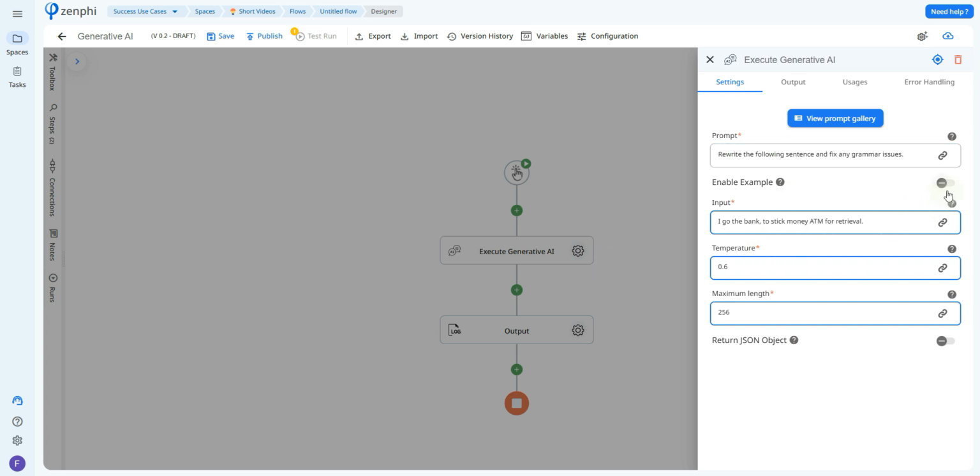You can enable an example to make it that much more exact, and you can also return JSON objects. So for example, here we're indicating to rewrite the following sentence, fix any grammar issues, and here in the input I'm going to write the sentence. As you can see, you're also able to use the token picker so that you can easily insert dynamic data from any part of your flow.